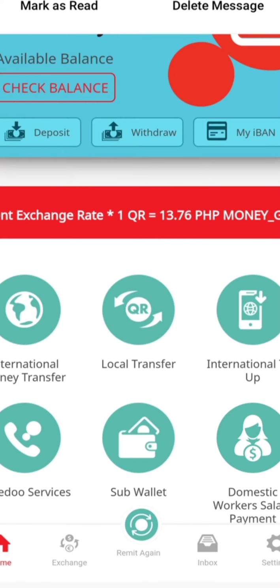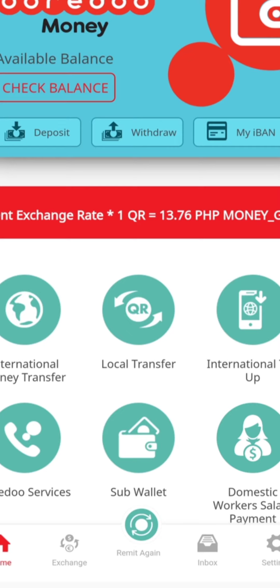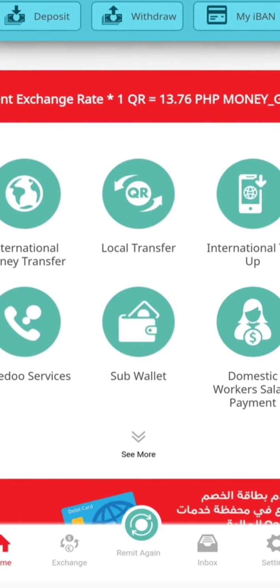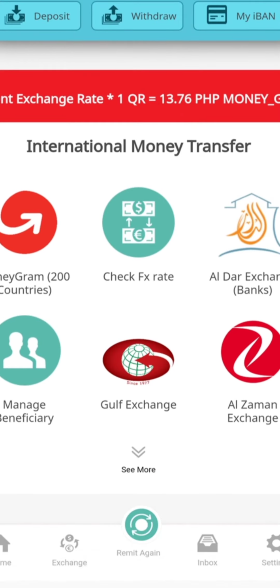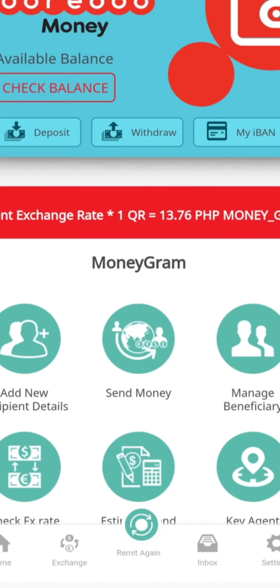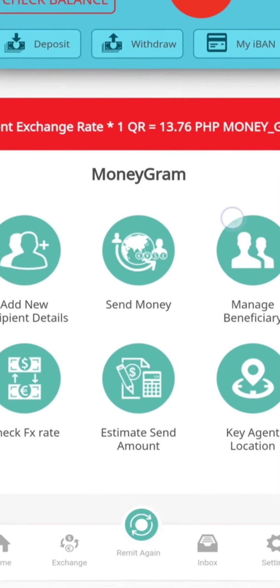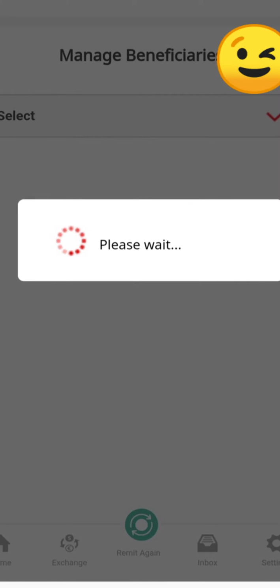Delete these OTPs. So here, we will go to International Money Transfer. Tap. Then we'll go to Moneygram. So in Moneygram, we will see Manage Beneficiary. So tap Manage Beneficiary.